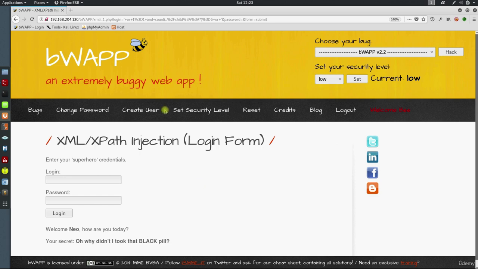And to get the length of the name of the current node and root node, type this payload. And the length is not 1. Is it 6? Yeah, because it is heroes.